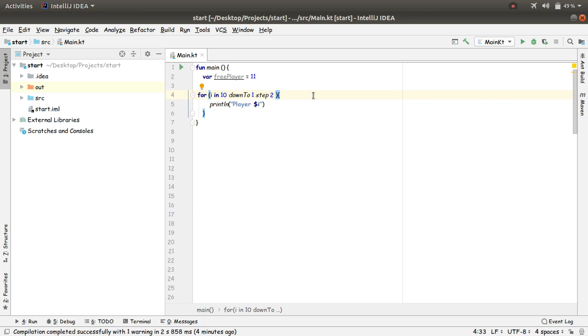So that's it for the control flow. Next class, collections. With collections, we're almost done.